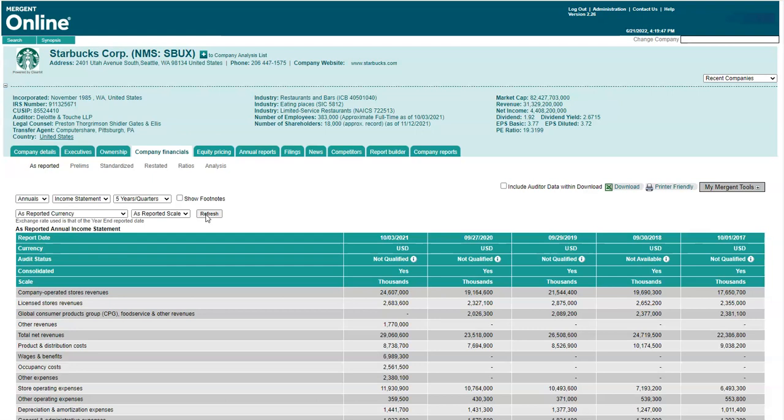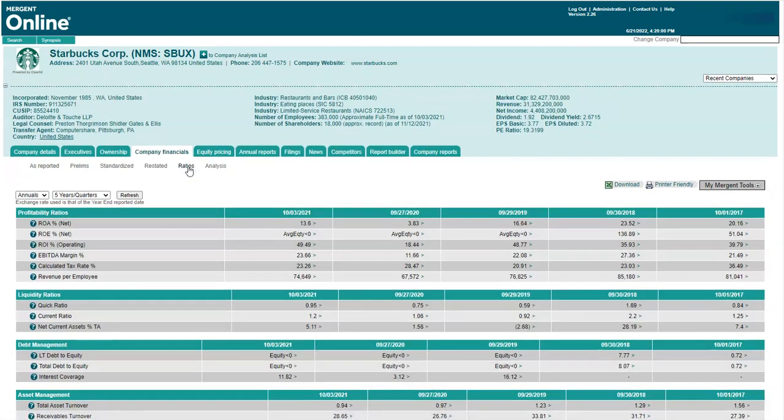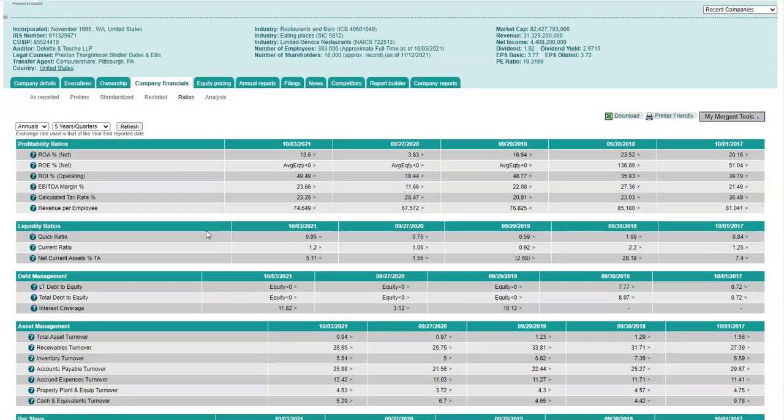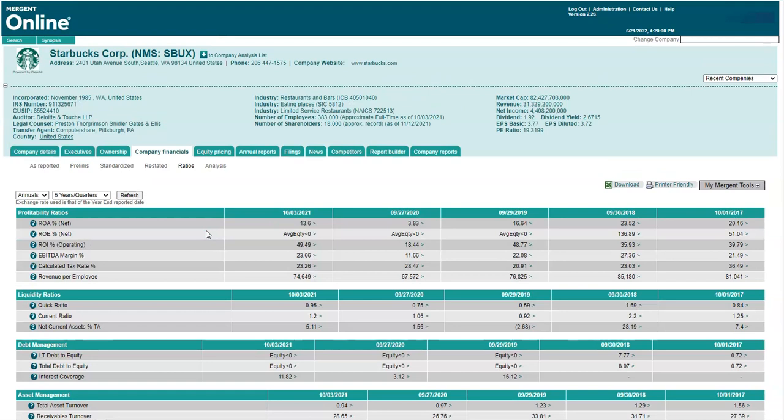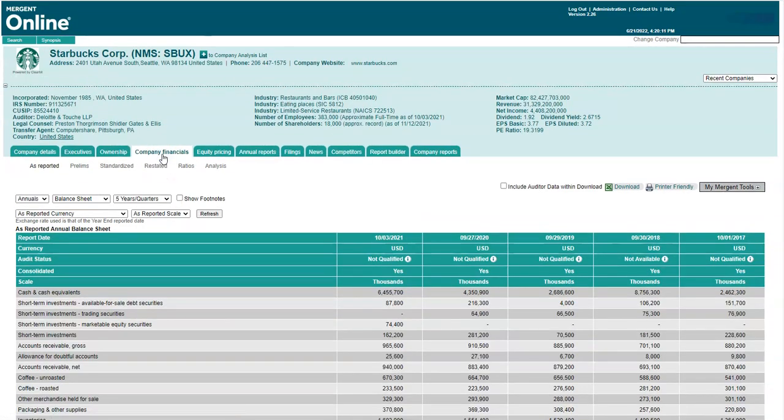You will also be able to access a company's ratios by selecting ratios in the company financial subset. Mergent Online is a great place to find company financial information. You can also change by the number of years and how far back you want to acquire data from that company.